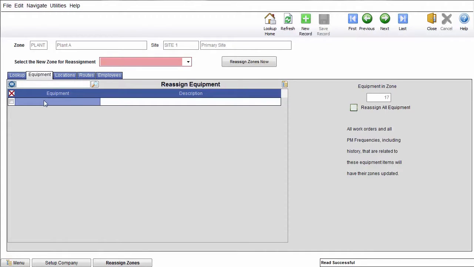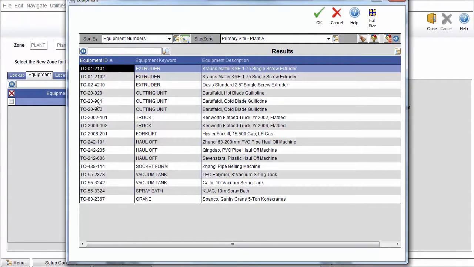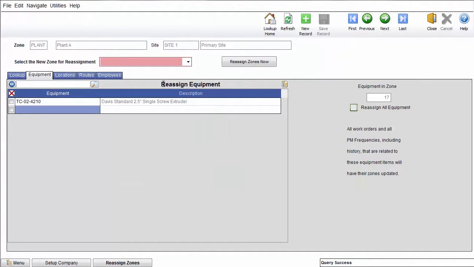Double-click the blue field to bring up the list of available equipment. Then, select the equipment to be reassigned. This can be done for as many assets as desired. Please note that reassigning the asset or employee's site and zone will also reassign the site and zone of all the work orders attached to it.